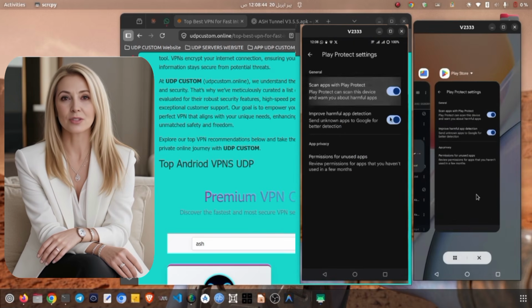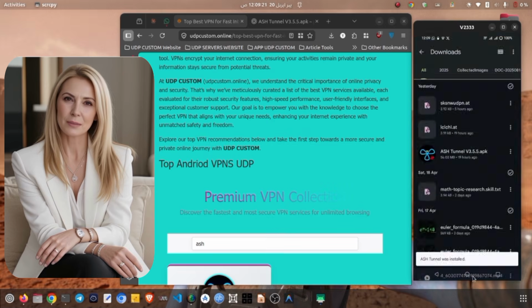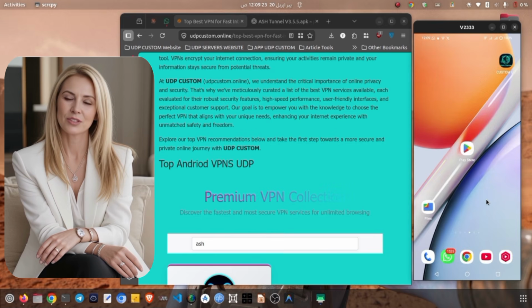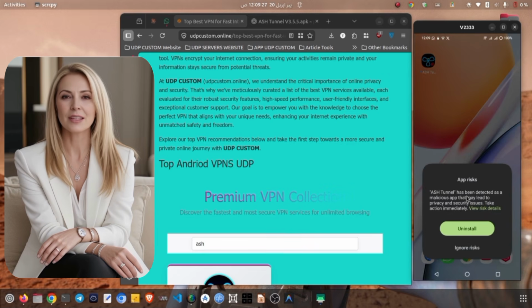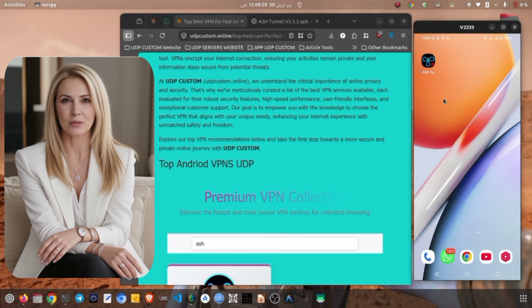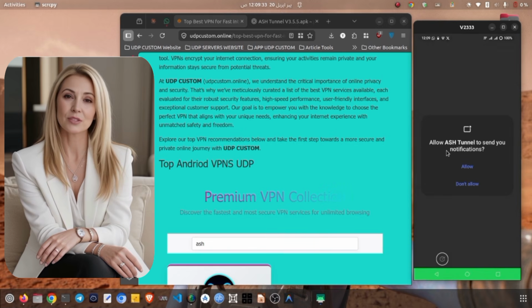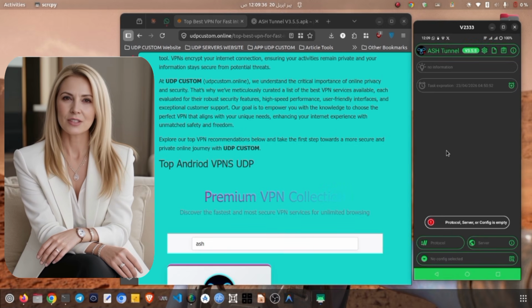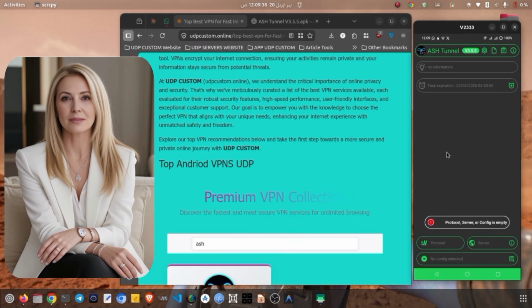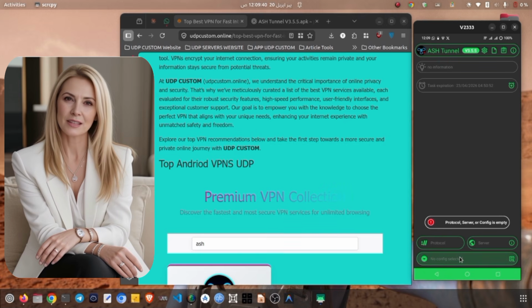When you open ASH Tunnel VPN for the first time, the app will ask for your permission to send notifications. Go ahead and tap Allow. Also, keep in mind that this VPN uses reward advertisements to provide free servers, so make sure you have an active internet connection. You can watch a reward ad to increase your VPN session time and to load available servers. Once all of this is done, you will be taken to the main VPN home screen.